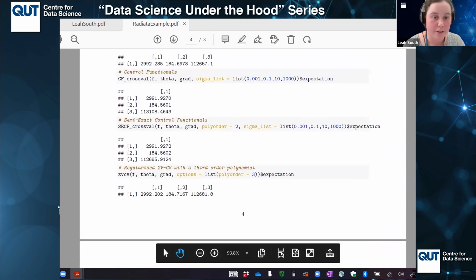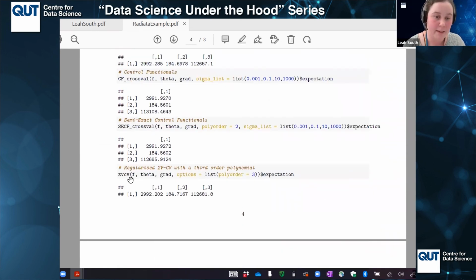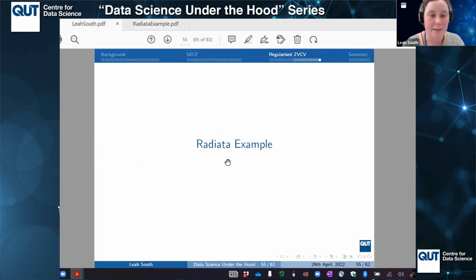I'll just take you to that code. Basically, again, integrand samples, gradients, and then we feed it some options, in this case, a third order polynomial, and by default, it will apply regularization. Okay, so that's all the new methods. I'll just quickly do a summary. Sorry, this has gone a bit longer than I thought.